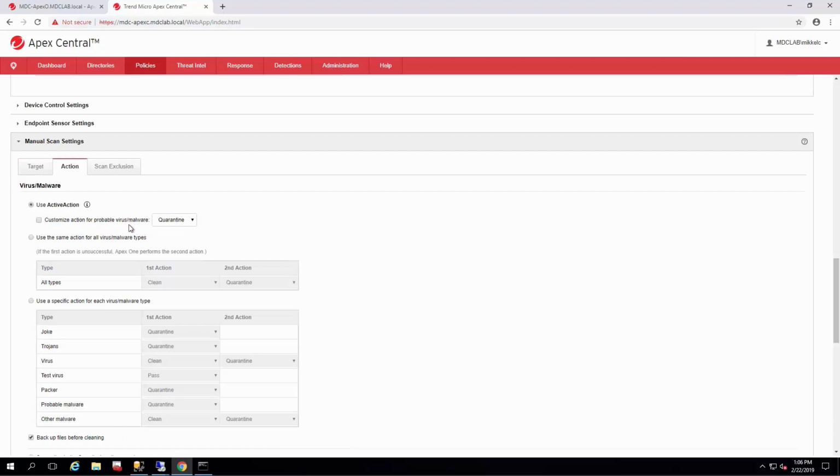For action, the best practice, technically, is to use a specific action for each one, and all of them would be set to quarantine, except other malware, which is clean, then quarantine. So this is in our guide. This is how it's set up. If you don't want to go through that, then using active action is fine, as long as you check this box and set it to quarantine.